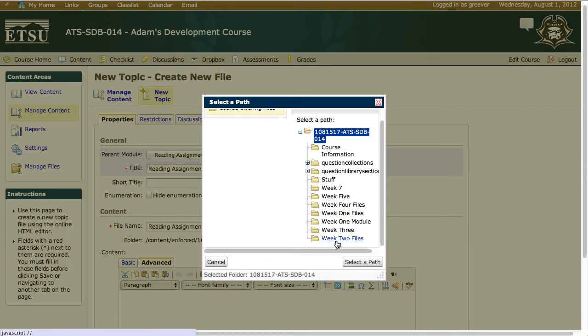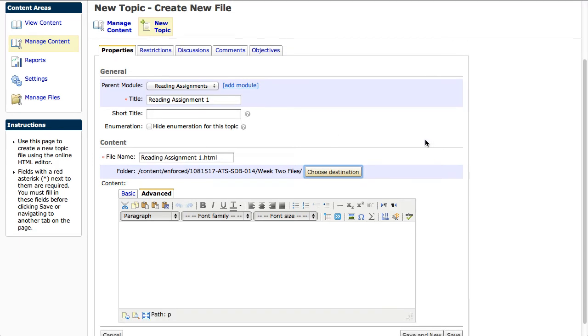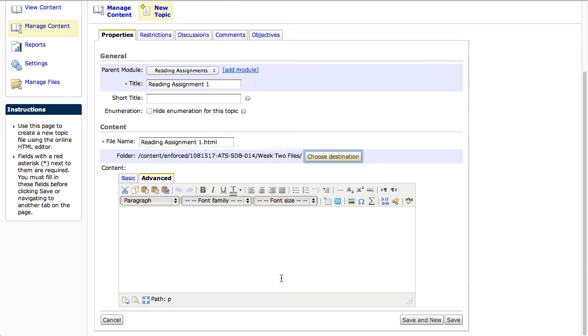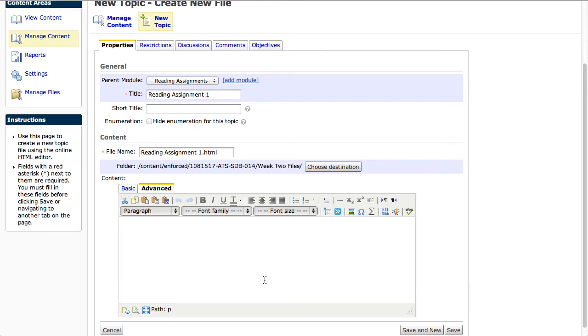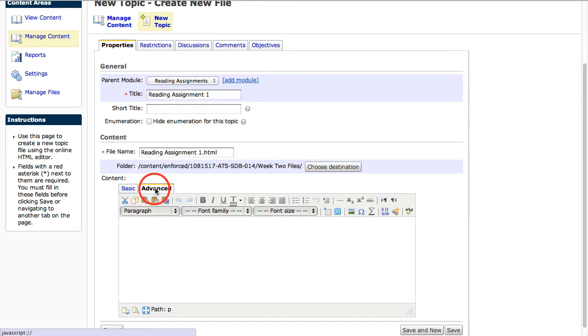So for now, I'm going to click Week 2 Files and choose Select a Path. This file is now being built in my Week 2 Files folder. If I scroll down, I now have the HTML editor. I can use either the basic editor or the advanced editor.